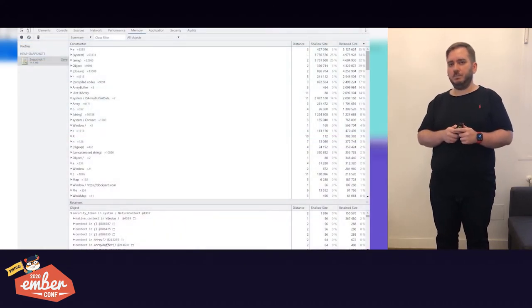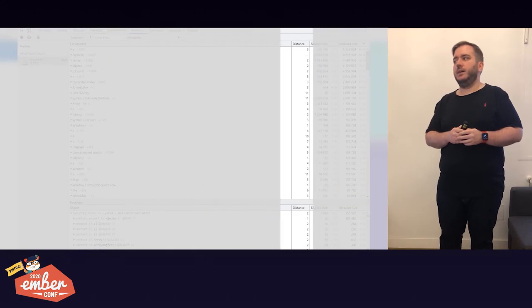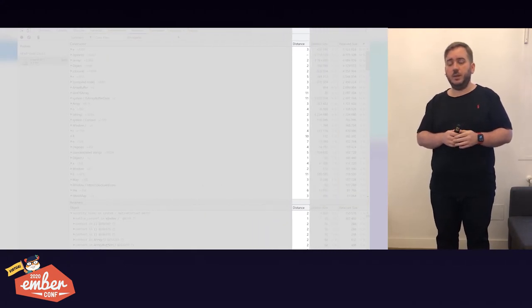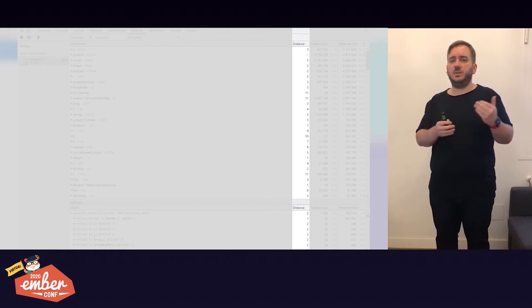And that's the heap profile. In here, we have two panels. In the panel above, we have all the objects in memory. And then we have information about them. The first piece of information we have is what people call the distance. That's the distance from the GC root.